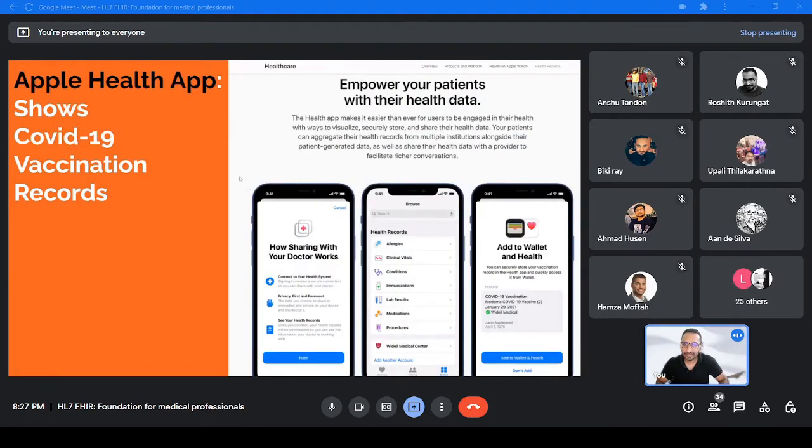So this is a screenshot from the Apple website showing one of their health apps called Apple Health. And this shows here a COVID-19 vaccination card that you can find right inside this Apple Health app. And if you see the second screen, there are sections within the Apple Health app that show allergies, clinical vitals, immunizations, lab results, and so on.